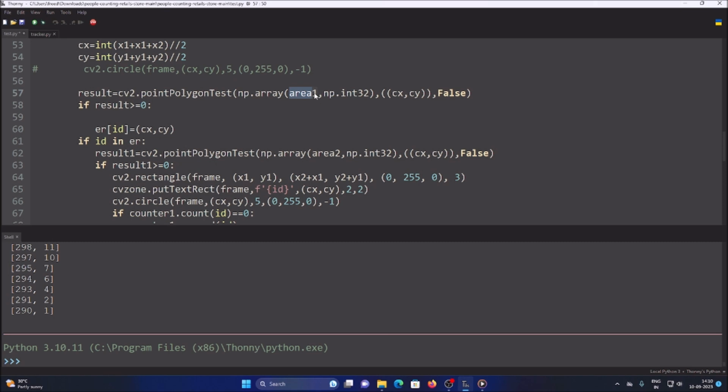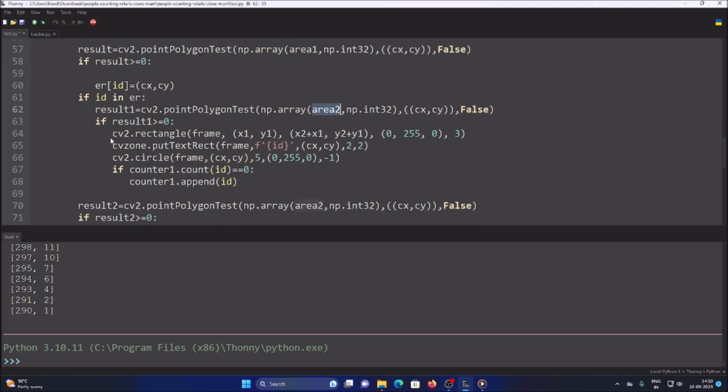So we create the area 1 condition, which means the person is only detected when he is inside our area 1. We are saving their ID. Now he wants to be part of our area 2. So same condition: if the result is greater than or equal to 0, then only we are going to detect all these things, drawing the rectangle, putting the text, the circle, and then we create a counter.